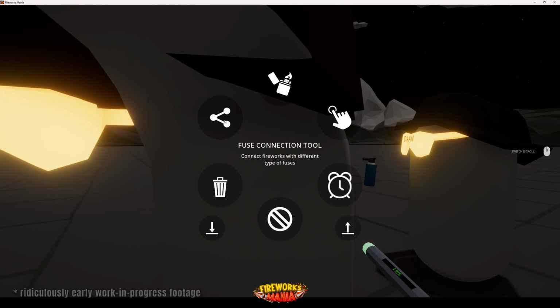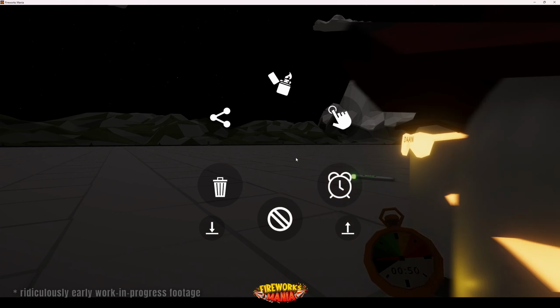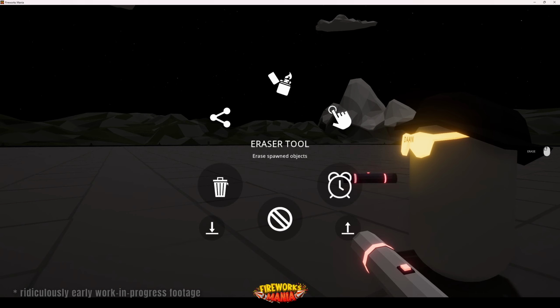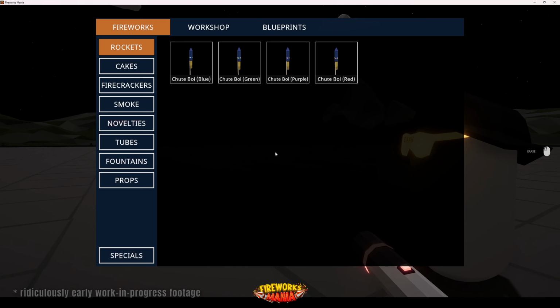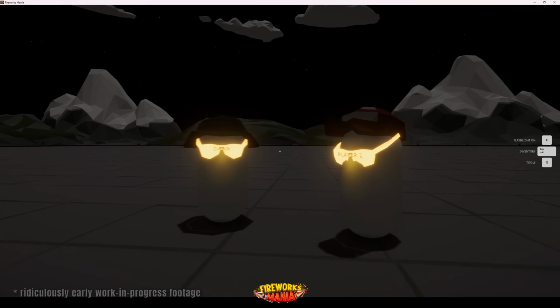So the fuse tool is not working. The time tool is not synced in either. The erase tool now works. And take a look in the inventory. Everything you see in there, you should be able to put down.